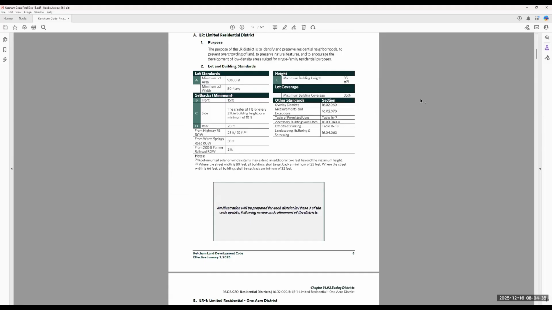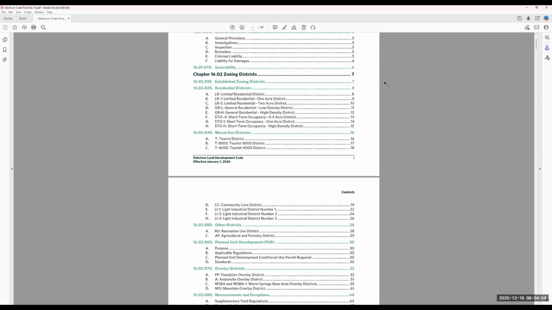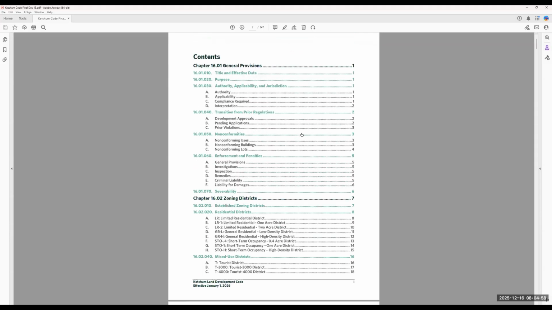Under that section, there is a table called Lot and Building Standards, and that tells you all the rules that apply to a property in the LR zone. And on the right side of this table, maximum building height is listed under E, which states 35 feet as the maximum building height. And that's it. So using hyperlinks and quick reference tables, you can quickly find regulations within the new code.